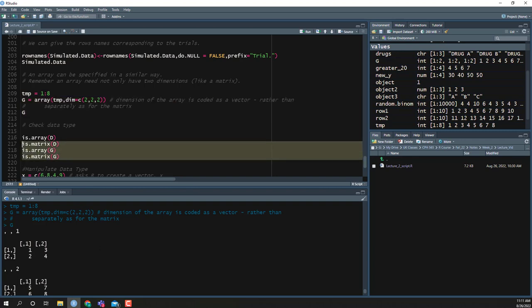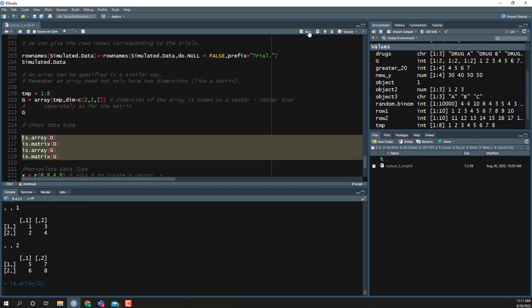And notice we could check our data types here. So D was a matrix that we defined earlier. We could see that a matrix is both a matrix and an array, whereas G, the array that we just created, is an array and not a matrix.